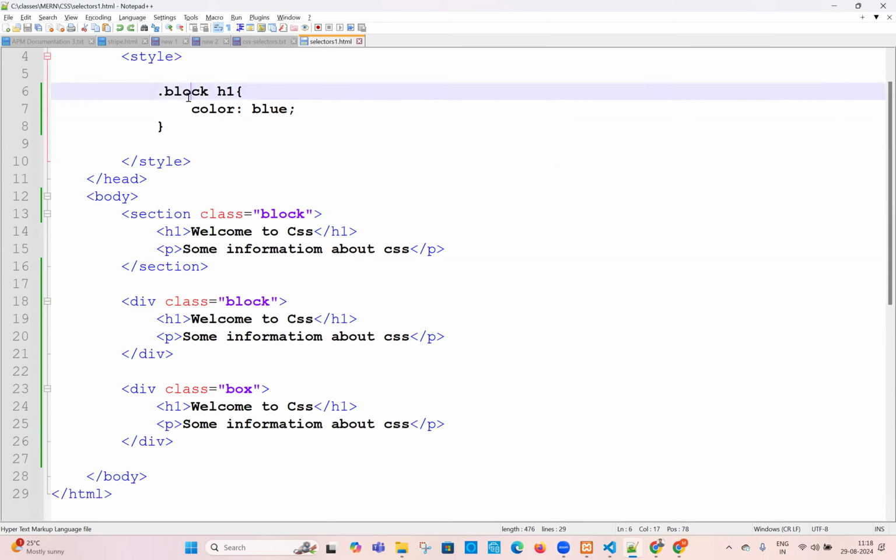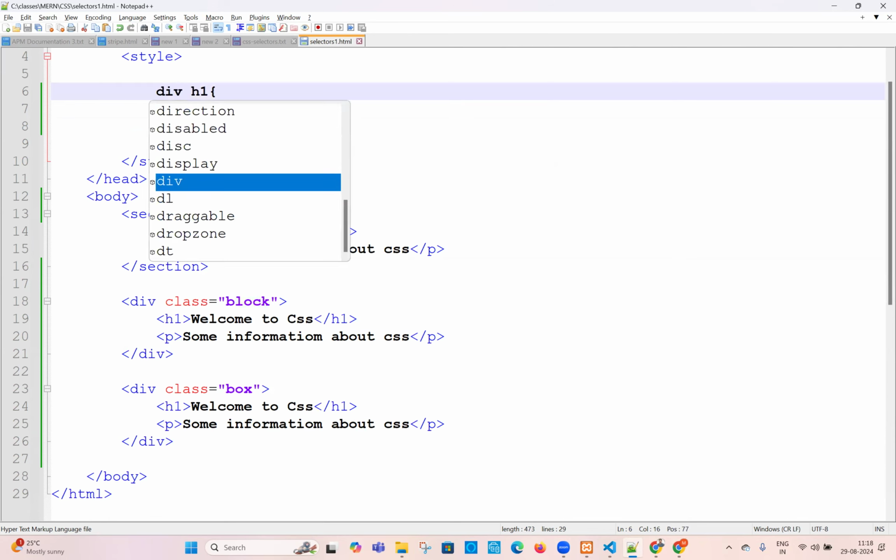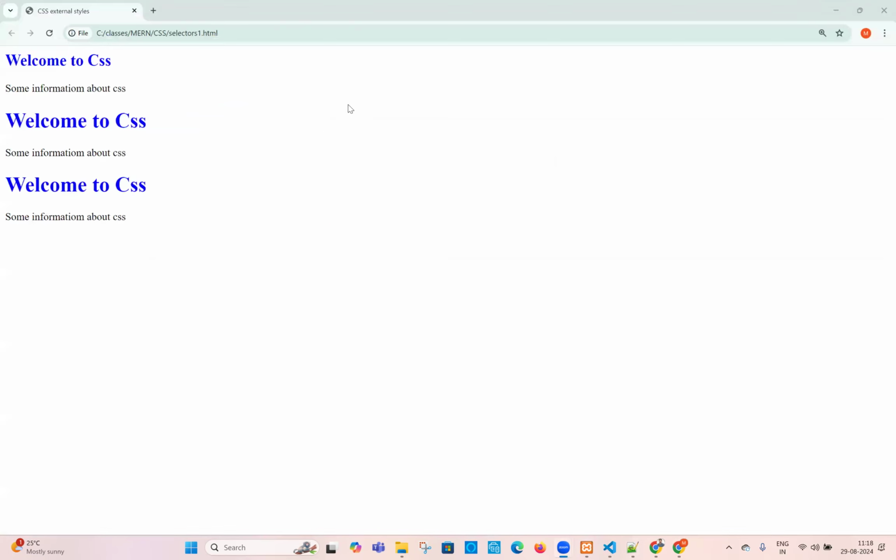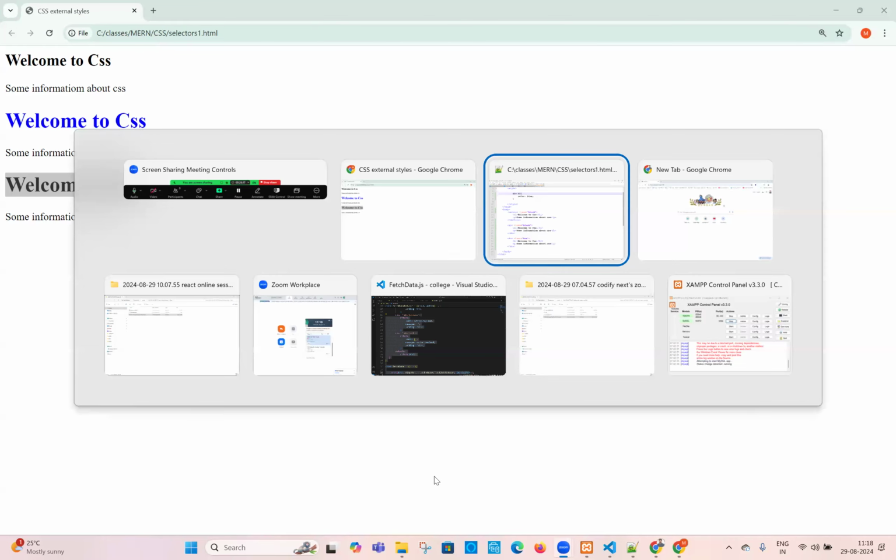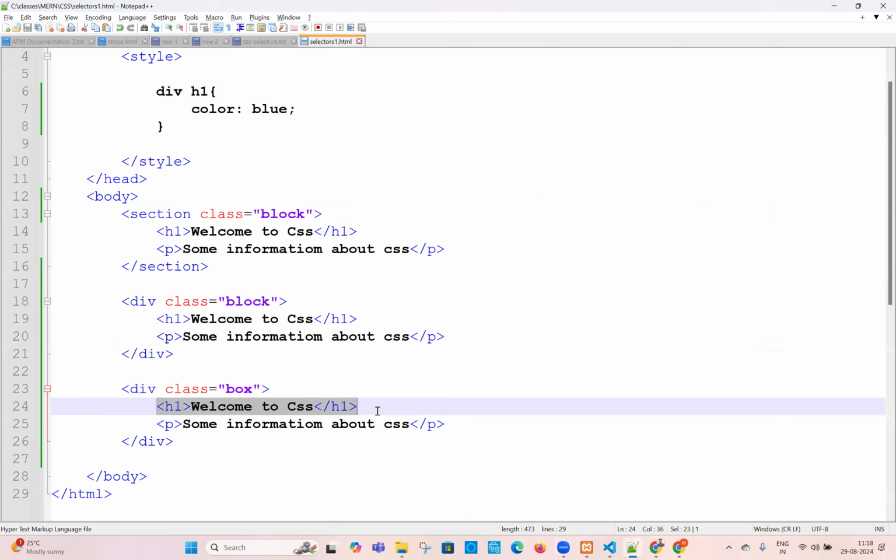Okay, div space H1. My question is, I want to design this H1 only. Now you are saying, very good, div space H1. If I write div space H1, I don't want to design this one. I have written div space H1 here, and that is also div space H1. You understand my question? This is also div and space H1, right? What I'm telling you is, I want to design only this H1 tag.